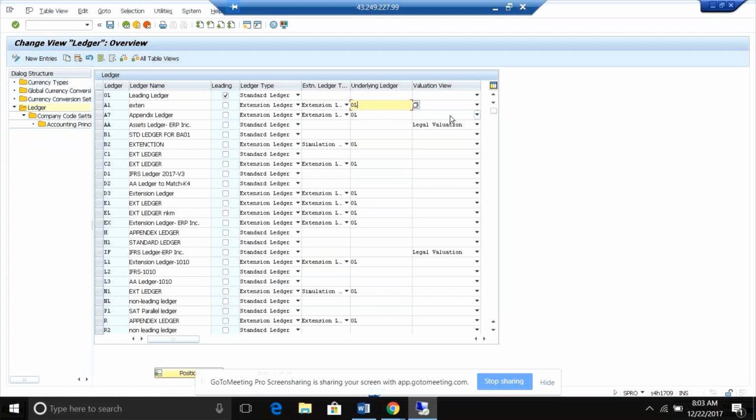Yes. And one more thing is that you need to sync up these things also. If you select the legal valuation for your extending ledger, this should be synced up with the legal valuation of your leading ledger. If you are using legal valuation for the leading ledger and your extending ledger is using group valuation or something else, it will not take.